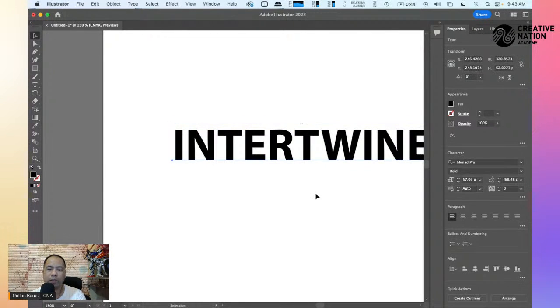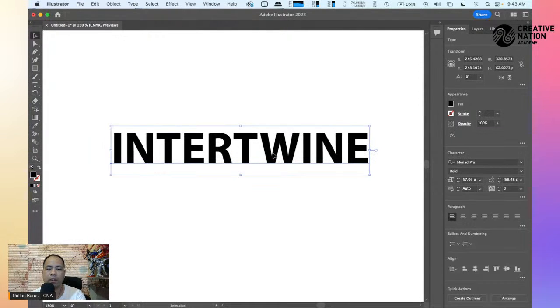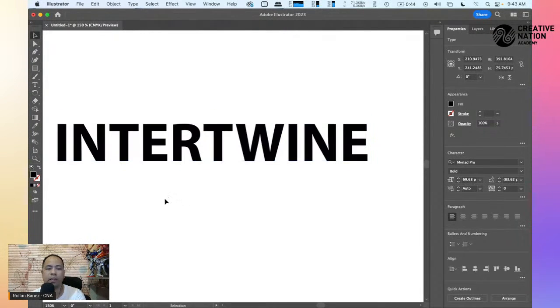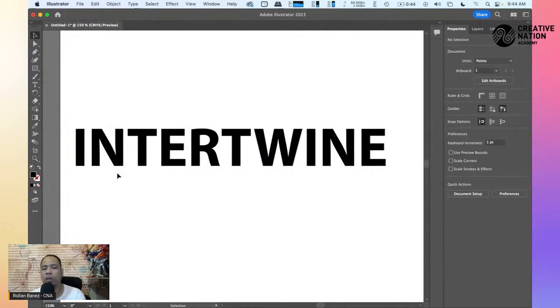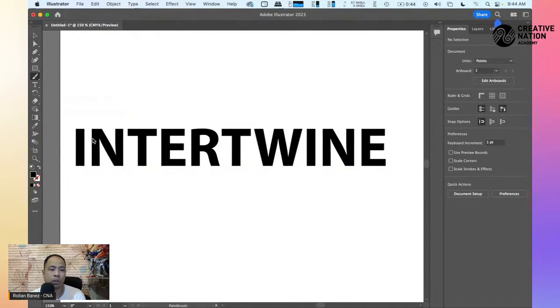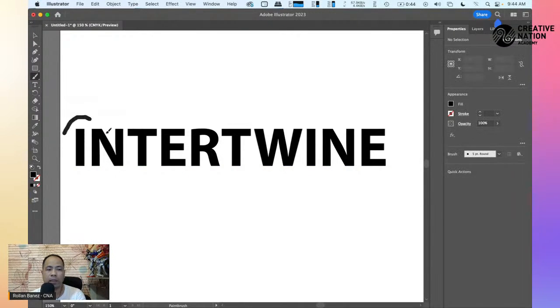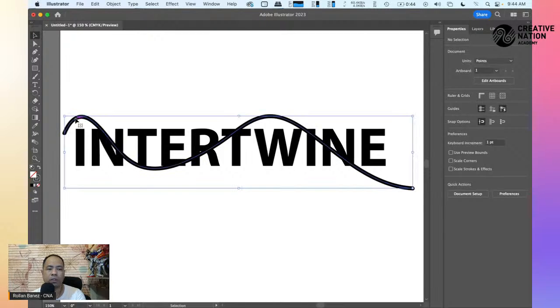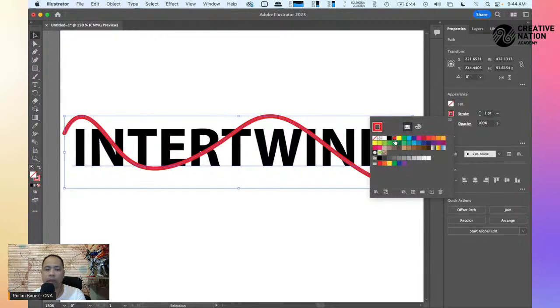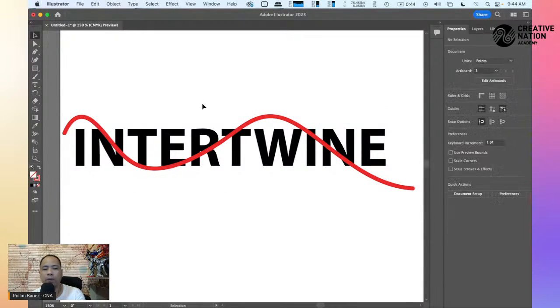And let's add some elements for this. Let's say this intertwine feature works with design elements that have long strokes. For example, I'm just going to add some strokes here, something like this stroke, and let's make this a different color for us to see it more clearly. Let's make this red.